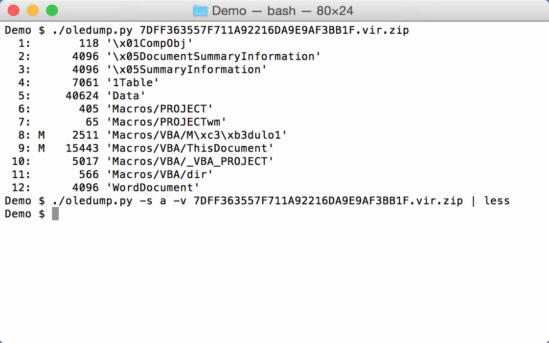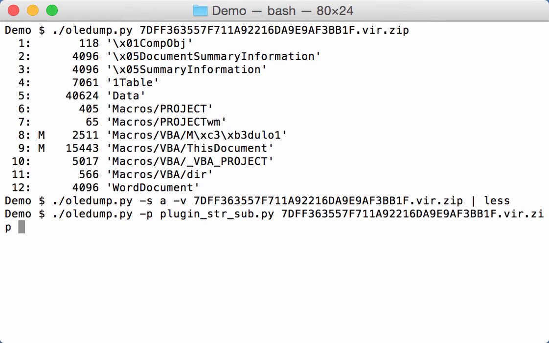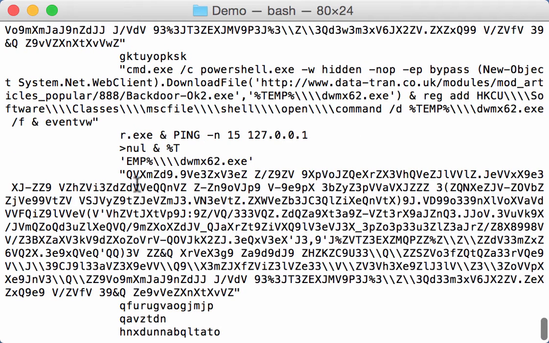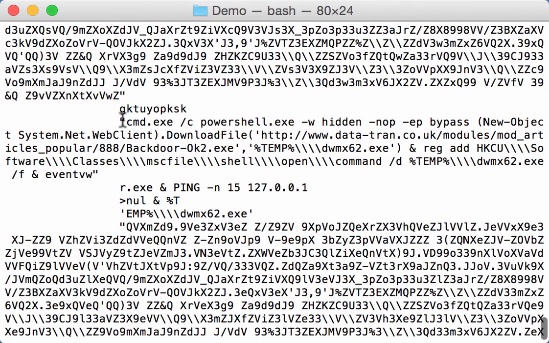But now to do this easily, I have a plugin to do that. P4 plugin. The plugin is string sub. You give it a sample, and then it will print out all the strings. It will still contain obfuscated strings, but here you can see the obfuscated strings with the actual commands like we saw in the other video.